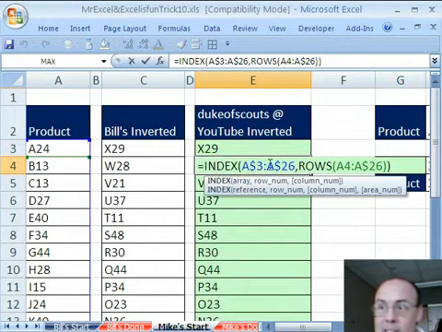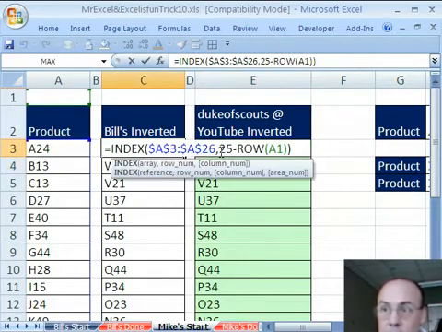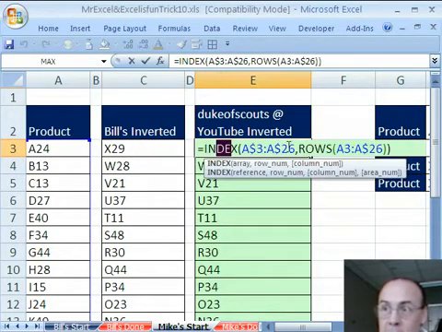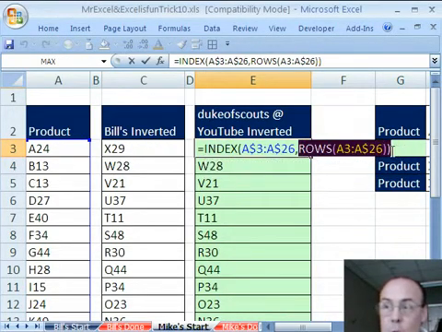Let's take a look here. See how this one went to A4 to A26, so now it's counting one fewer rows. Both this formula, this little construction here, and this one right here gives us 24, 23, 22, 21.